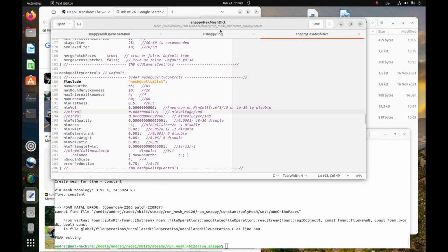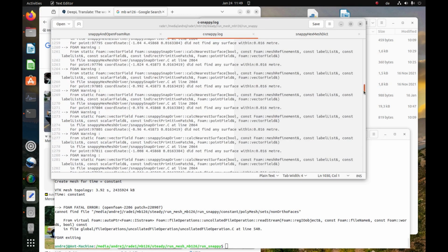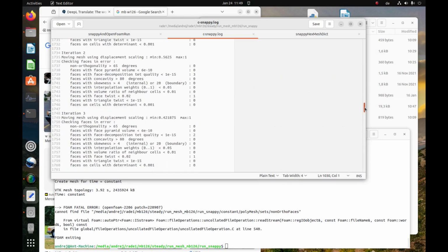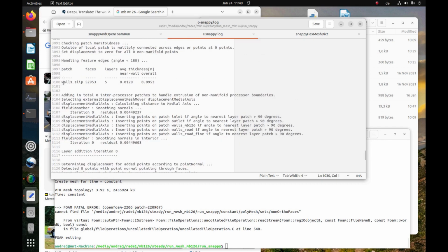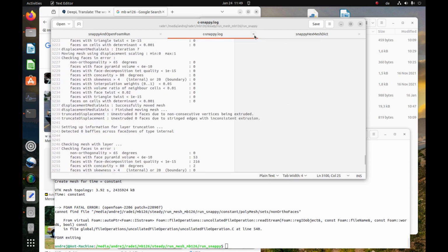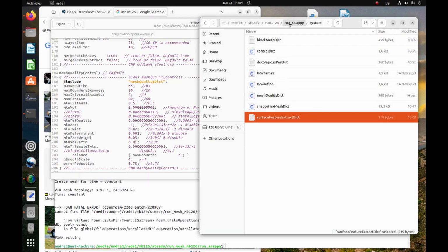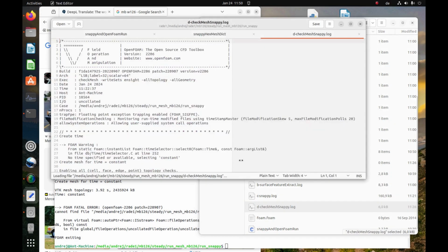So let us go through snappy further. This is the snapping process, and at the end we will find the add layer process. The process for layer creation begins here, the number of layers, and it begins here. So that is how snappy ran. Then we have to look at the snappy log. Yeah, and the last one is checkMesh.